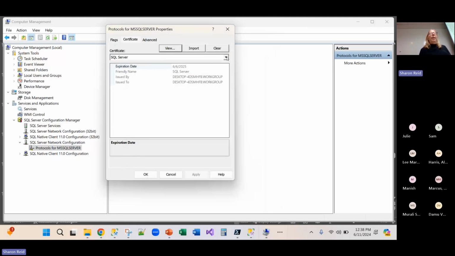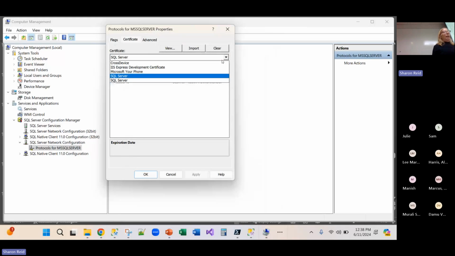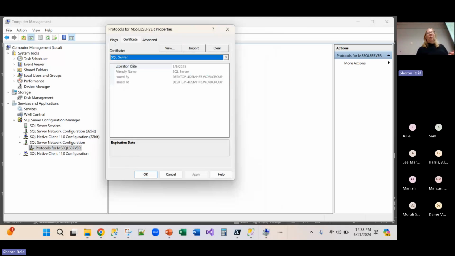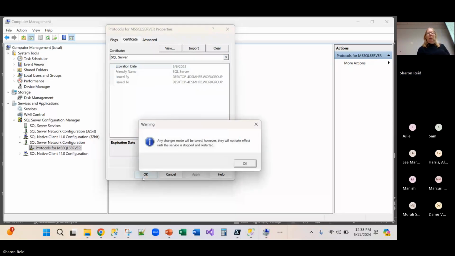If we were going to actually do this, because I got my private key to work, then once it's up showing here and I click OK, it would tell me that I have to restart the service. You don't have to restart the server, the SQL Server. You have to restart the service. So any changes will be saved. However, they will not take effect until the service is stopped and restarted.